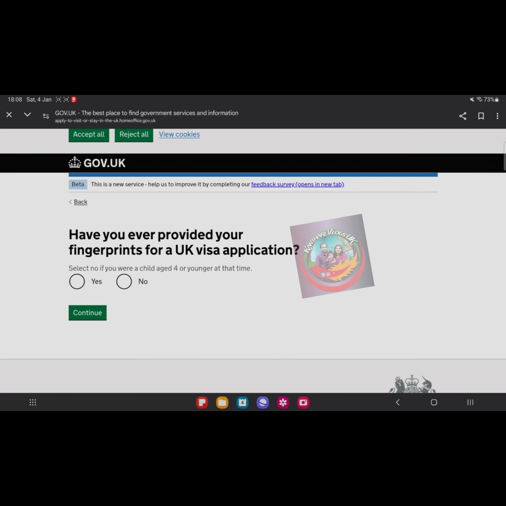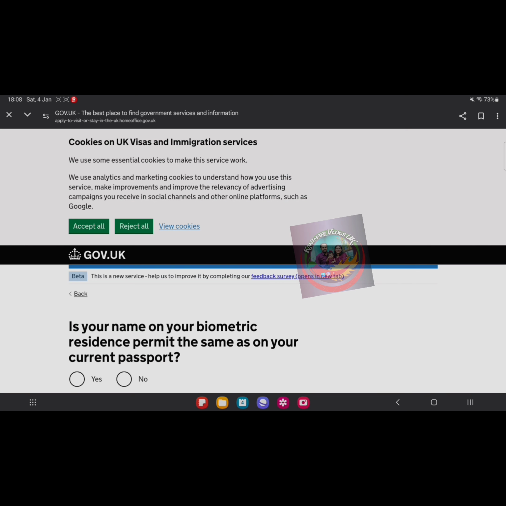Have you ever provided your fingerprints for a UK visa application? Of course, if you are extending a visa, you gave your fingerprints and your photos the last time when you extended or applied for the visa. So you have to click yes.